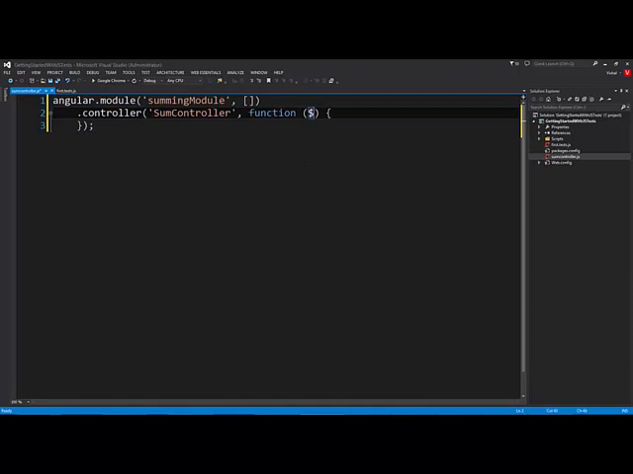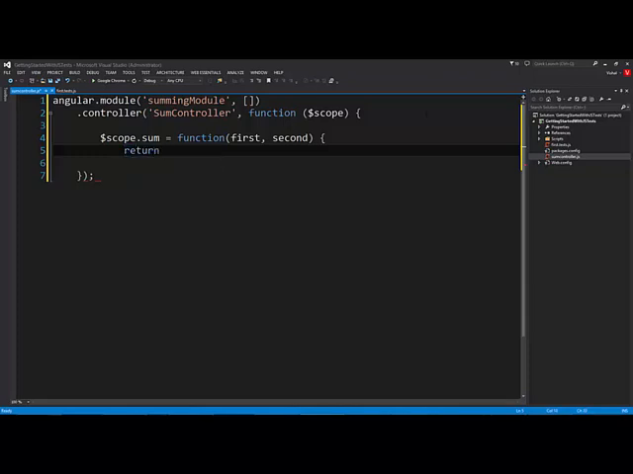Now the dependency for a controller will be only the scope object for now, and we define a function. Just call it sum, which takes two values and returns us the sum of them. Okay, so that's our controller, and we'll see how we will be able to test this controller function using Jasmine.